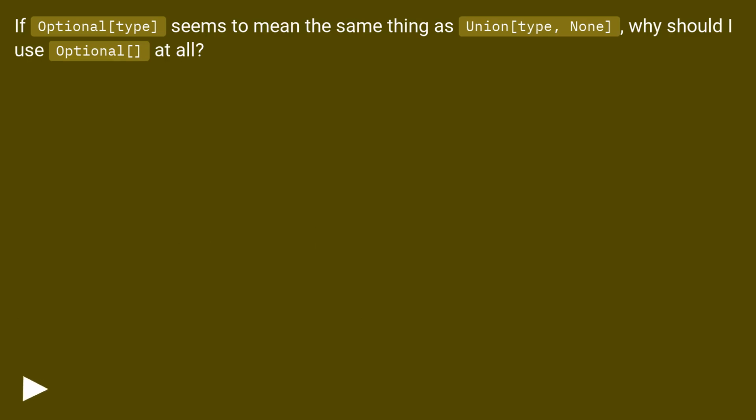If Optional seems to mean the same thing as Union[type, None], why should I use Optional at all?